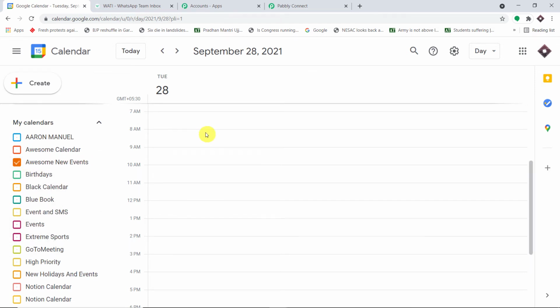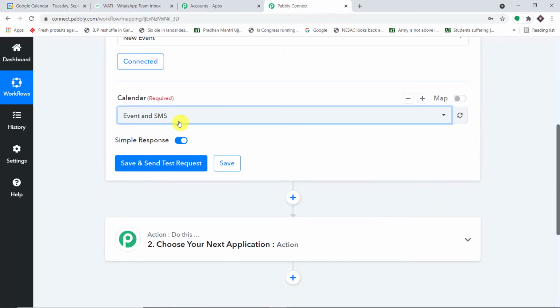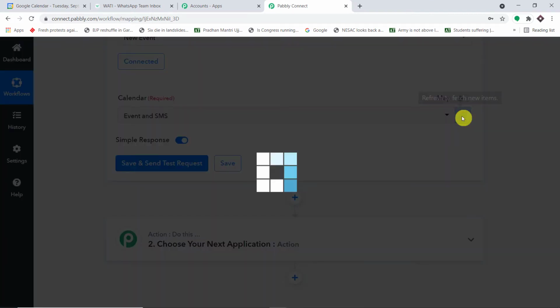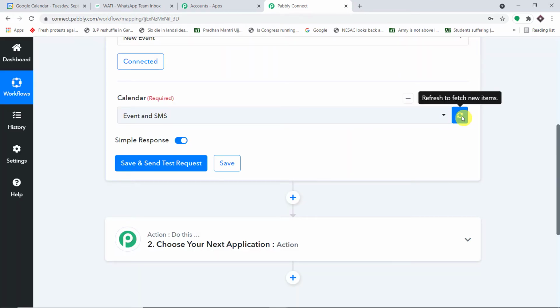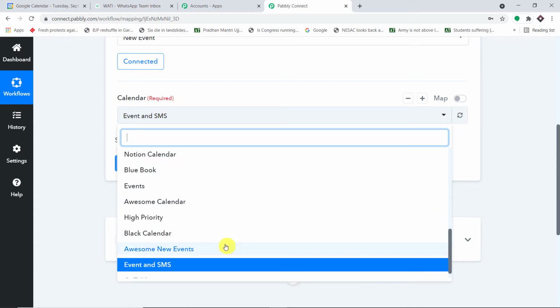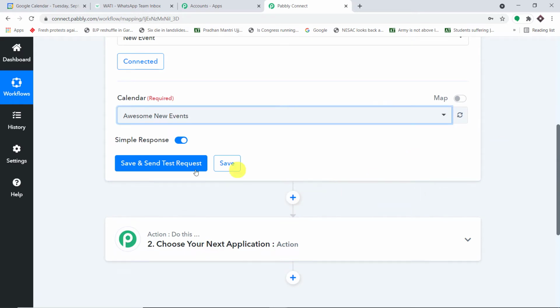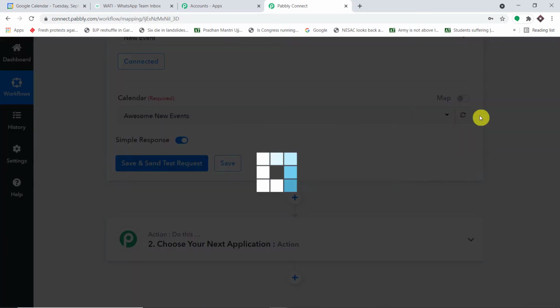Now we have to make sure we also make changes in Pabbly Connect. We have to change the calendar to awesome new events. So I'm just going to click on refresh. I can expect to find this newly created calendar in the drop down because Pabbly Connect is integrated with Google Calendar. So I'm selecting this one and simply clicking on save and send test request.